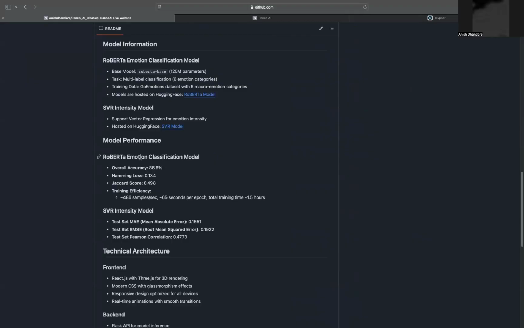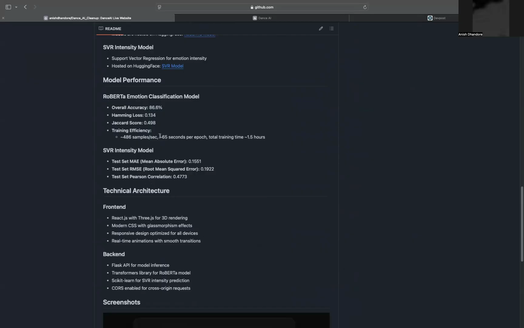For the model performance, I had a pretty good score for the RoBERTa emotion classification model. I was able to achieve 86.6% overall accuracy, and I trained for 4 epochs for a total time of 1.5 hours. And I used the Google Colab GPU for that. For the SVR intensity model, I could achieve a test set Pearson correlation of 0.47.